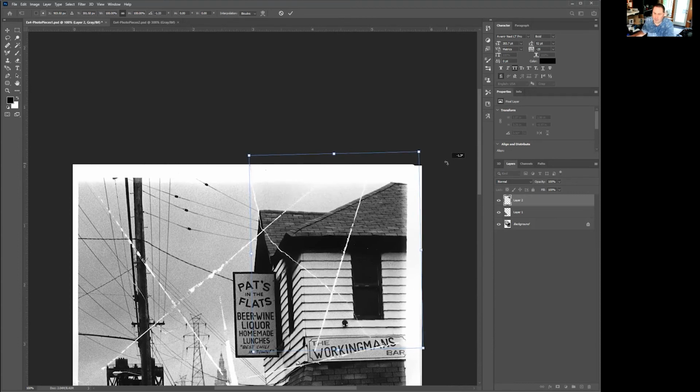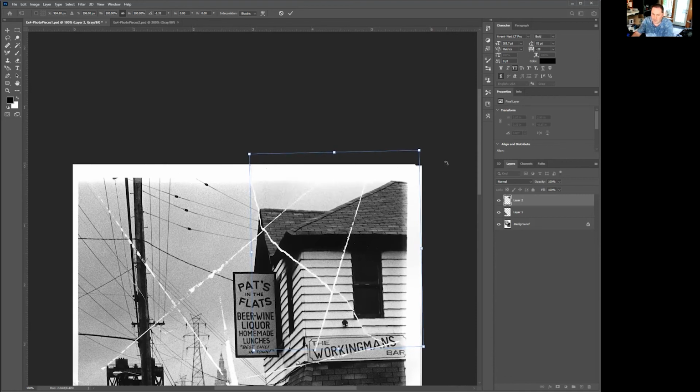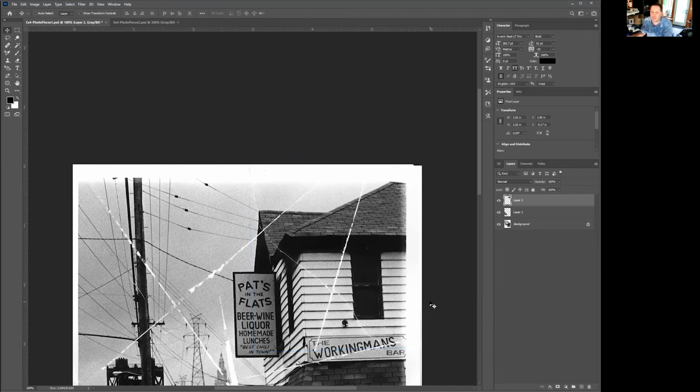Rotate that. Again, you want to be picky. You want to make sure that you get it exactly right because the next step will be a little bit difficult if you don't. Alright, I think that's probably as close as I'm going to get it. So I'm going to hit enter or return on Mac, so it applies that.